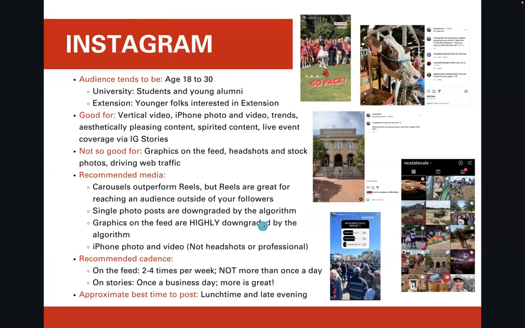I would very highly recommend to not post graphics on your Instagram feed. Graphics are very highly downgraded by the algorithm. They are not going to be seen by as many people. And it clutters up your feed in a way when people go to look at your account. For the NC State accounts, we really prioritize having an aesthetically pleasing feed. It helps your brand look good, and it helps people just be pleased when they look at your account.